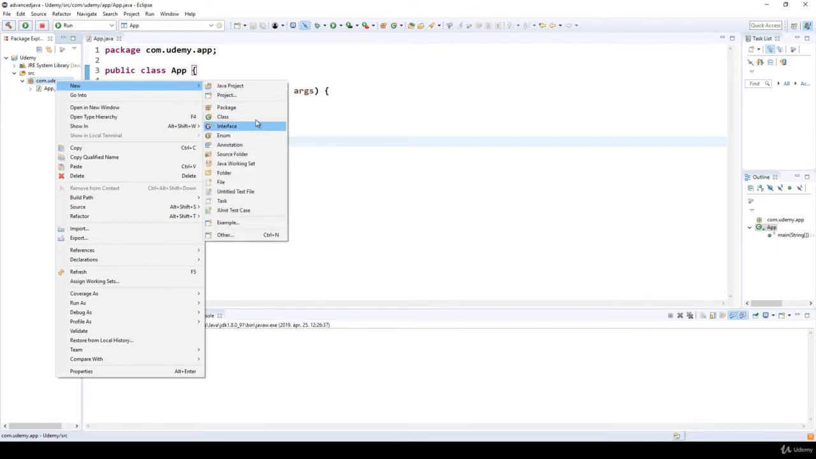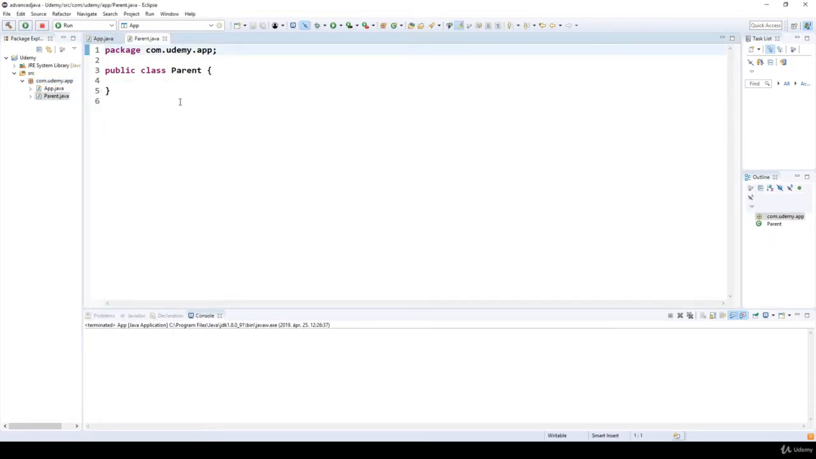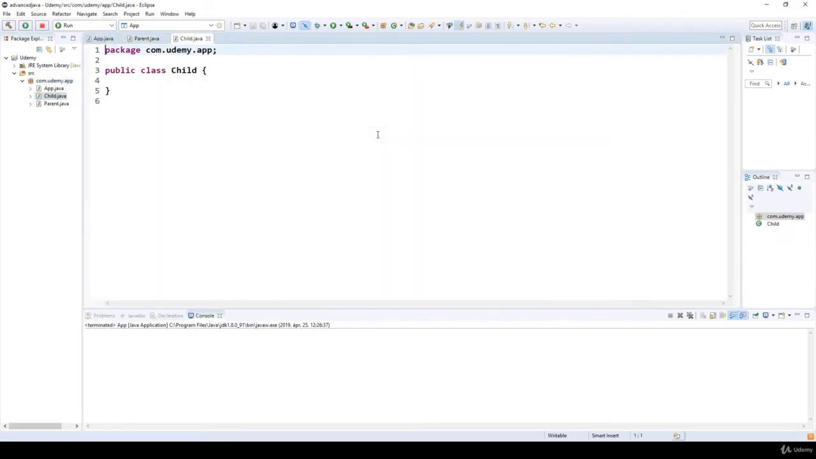In this lecture, we are going to talk about the concrete implementation of inheritance. For example, we have a parent class, the parent, and we have a child class, the child, and the child is able to extend the parent.